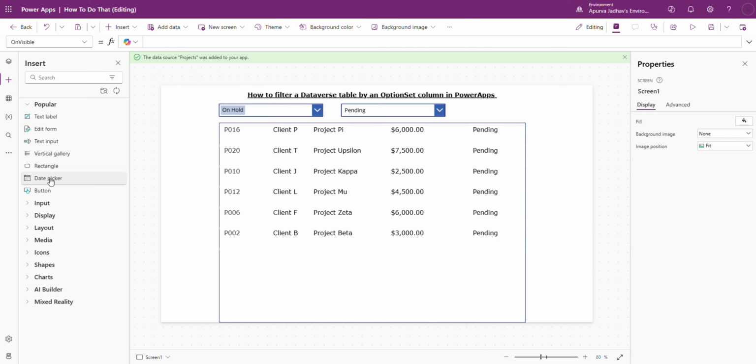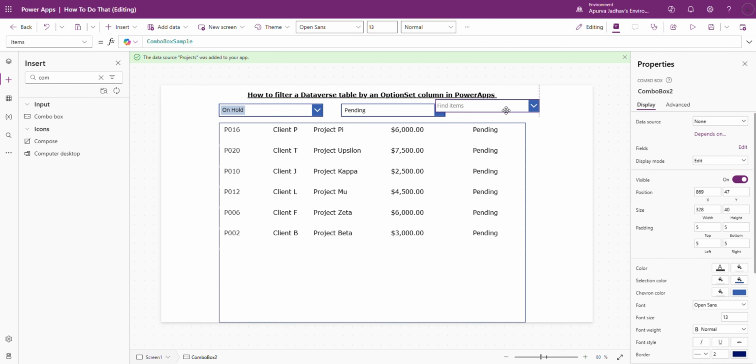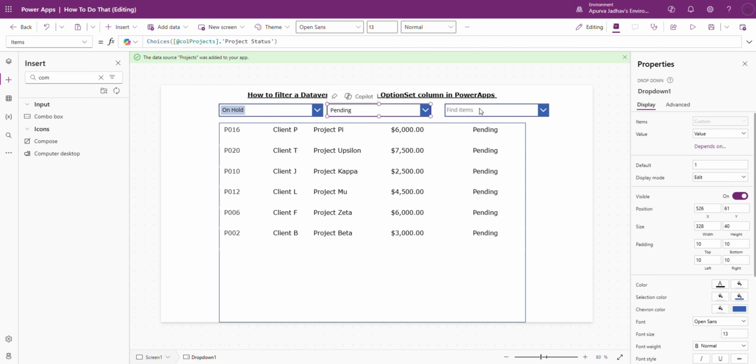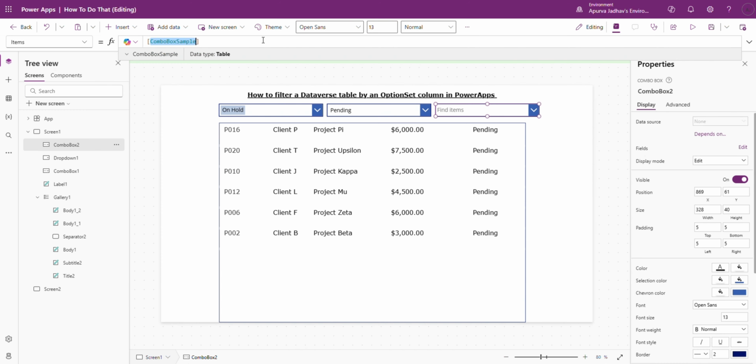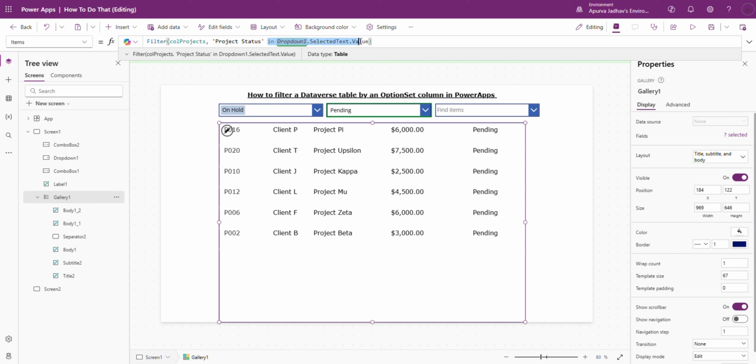Let's try this one more time. I'm going to create a combo box, but this time instead of getting the values from our table, I'm going to hard code it. Let's see if we can make this work.